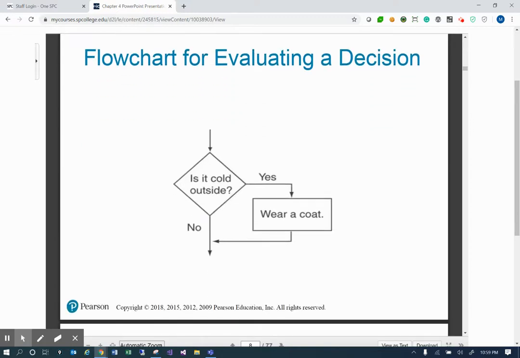This is the flow chart, and it was very much like we just talked about. We can see, is it cold outside? Well, yes. So wear a coat. If it's not, then we go straight through. Now, with that being said, this line of code will eventually meet back up with this other path.